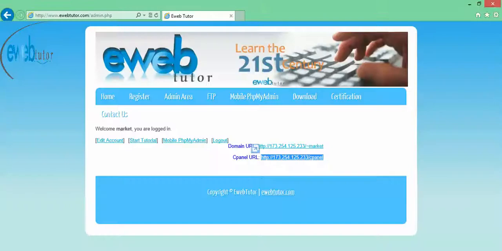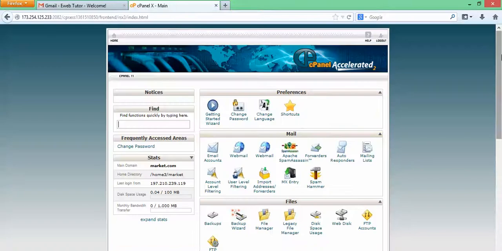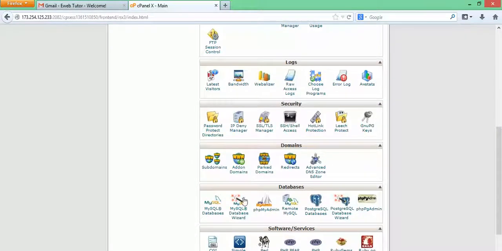The first thing is to log into your Ewebtutor account using the username and password I will send you during the course of registration. Once you log in, you open the link, the cPanel URL. It's going to ask for the cPanel username and password. You can get that from the email we sent you. Once you log into your cPanel, the next thing is to go under your database and open phpMyAdmin. Can you see? Open it.